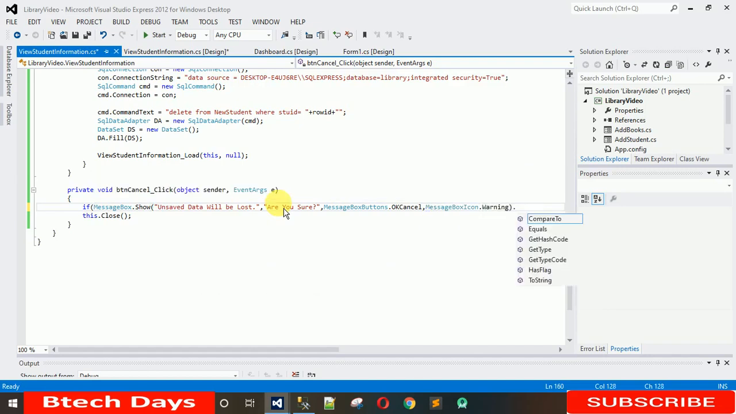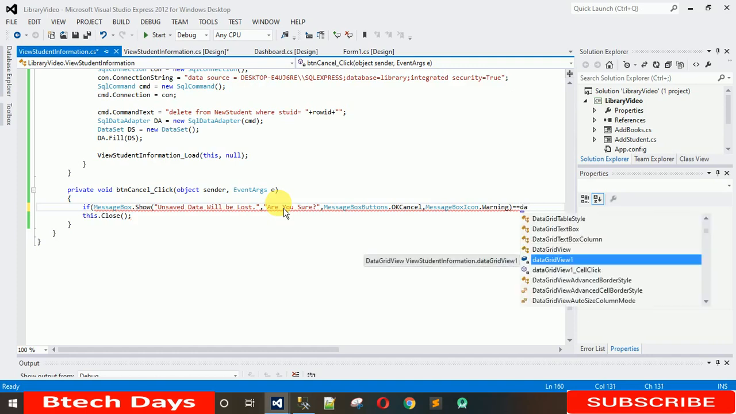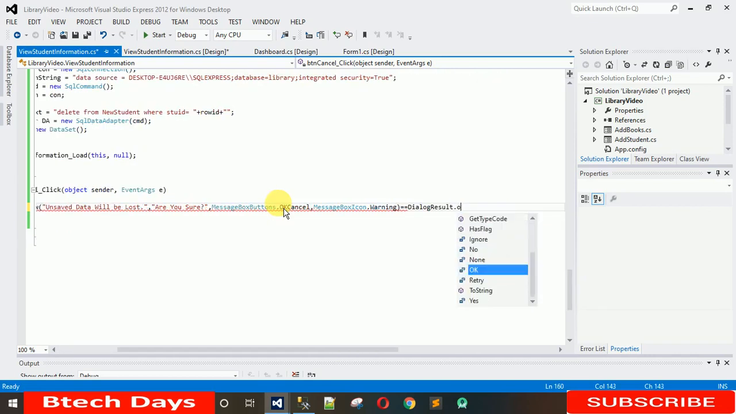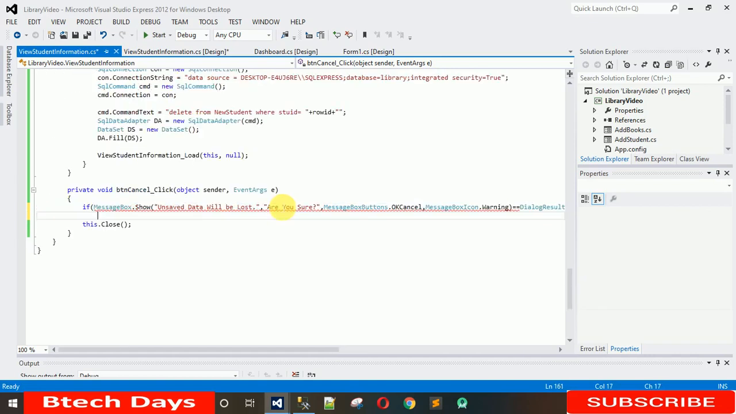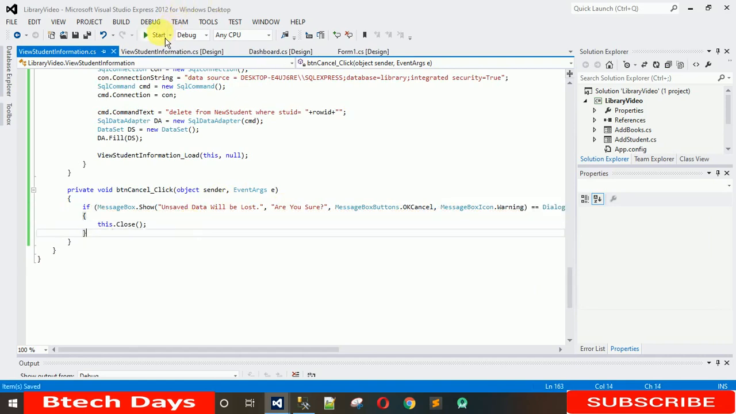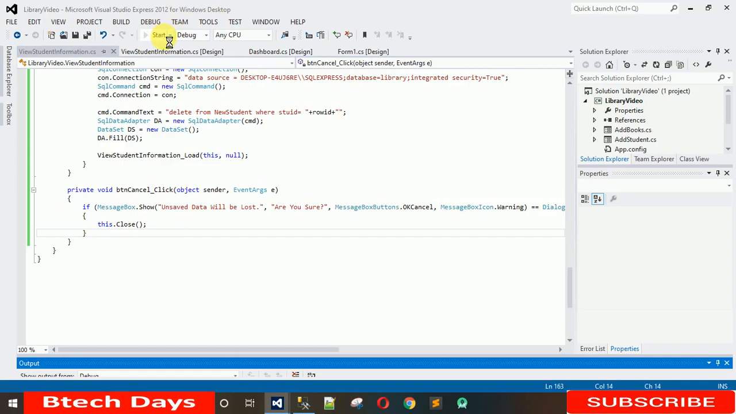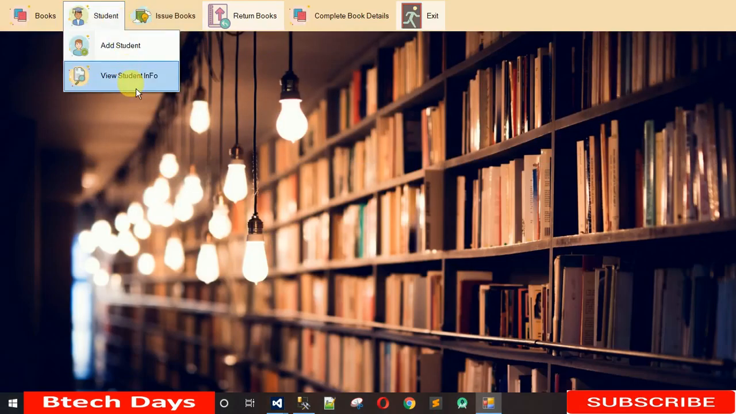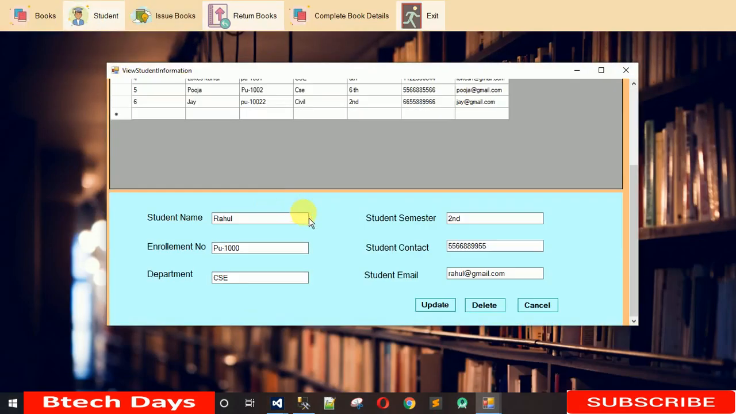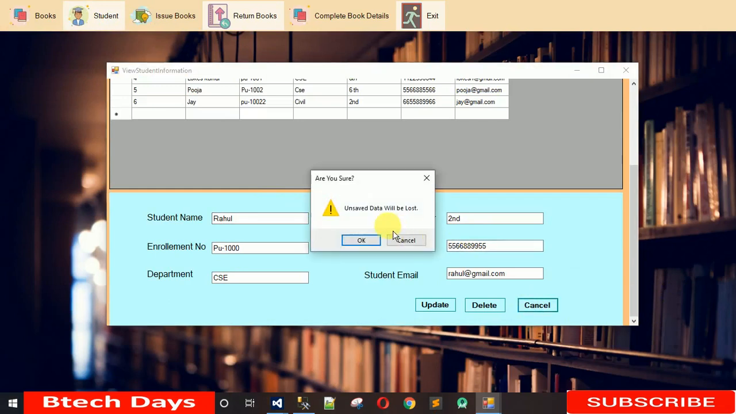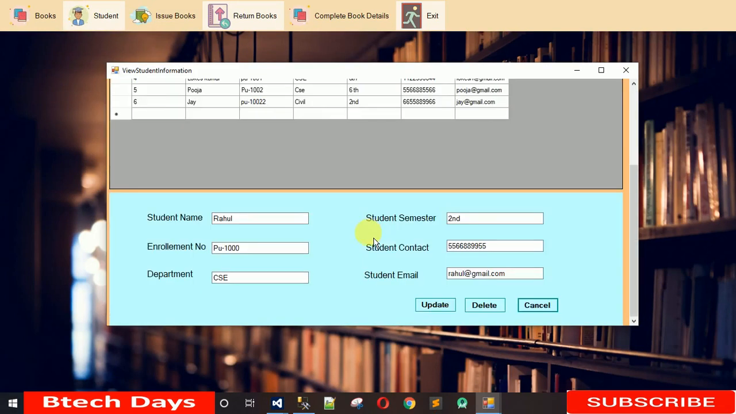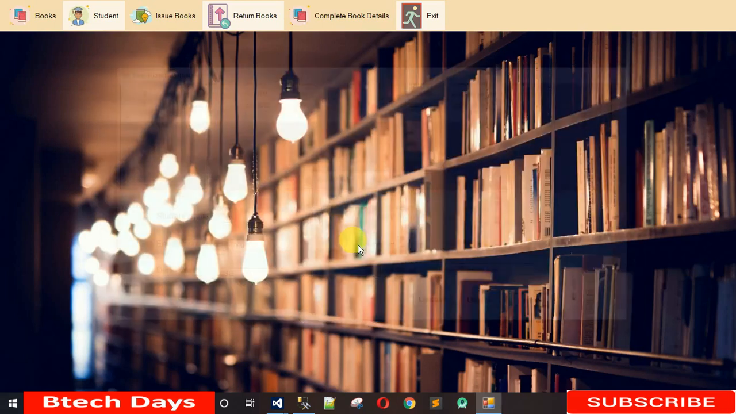After that, we have to check which button the user clicked. So I want to check this for the OK button, DialogResult.OK. When the user clicks on OK, then only this code needs to be executed. Okay, just save this and start this. Here you can see, when I click on cancel, unsaved data will be lost. When I click on cancel, the form is still open, and when I click on OK, this form is closed.